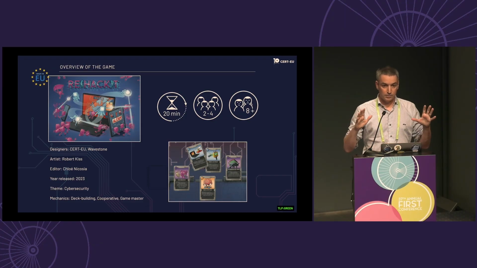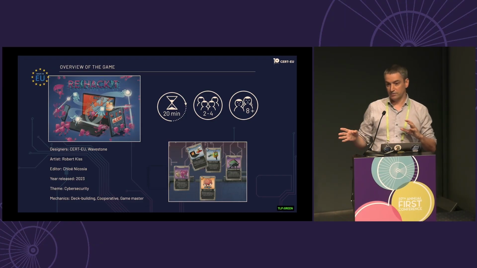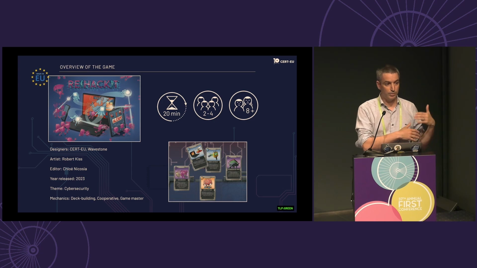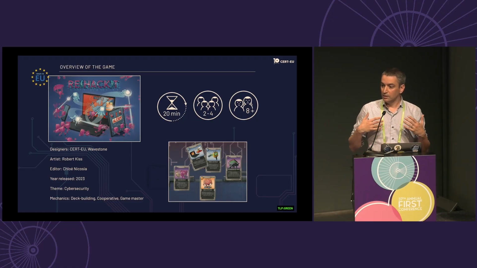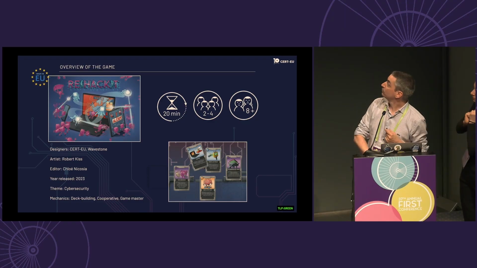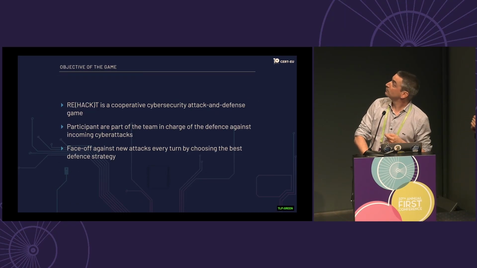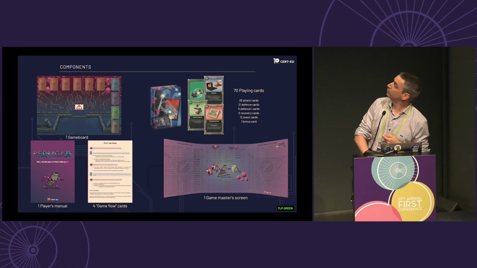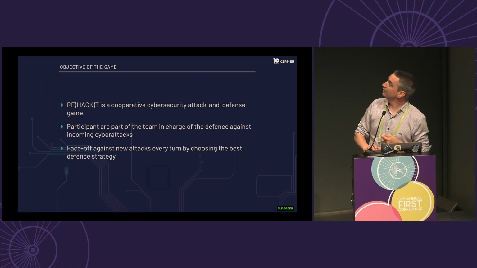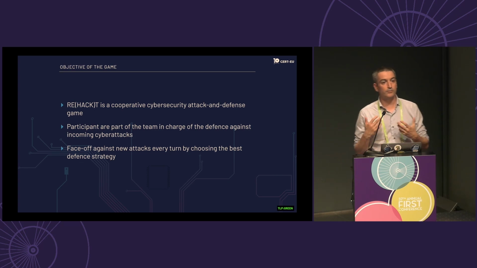Our main idea is an attack and defense game. Players play the defense, and they have to face different cybersecurity attacks and find the best measures and implementation technologies they could put in place to fight against those specific attacks. At every turn, new attacks are faced, and players have to choose the best way to fight them.